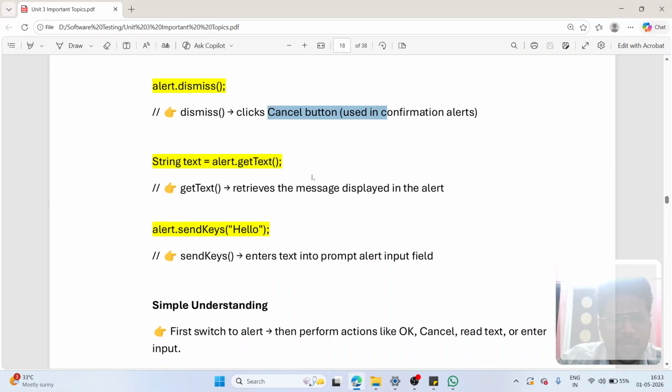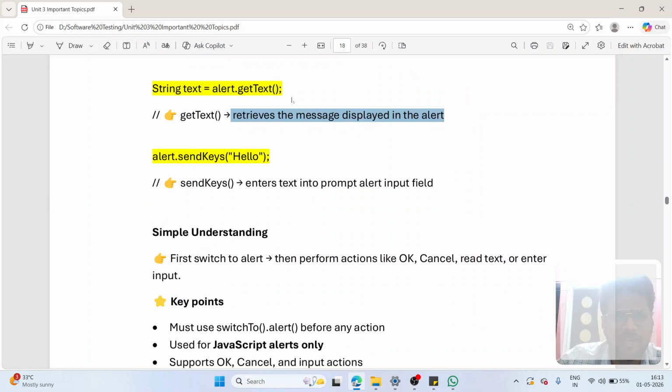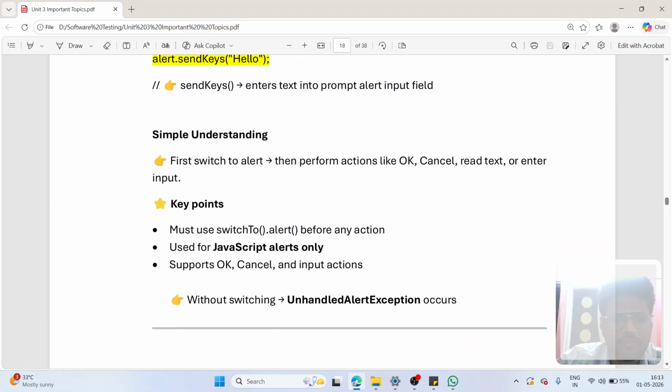If you want to display whichever message is coming from the alert box, for example, "thank you for submitting," I can get that text. So alert.getText retrieves the message displayed on the alert. There are various reasons why we can have it. And if I want to enter hello in a particular input field, I can do it with the help of alert.sendKeys.